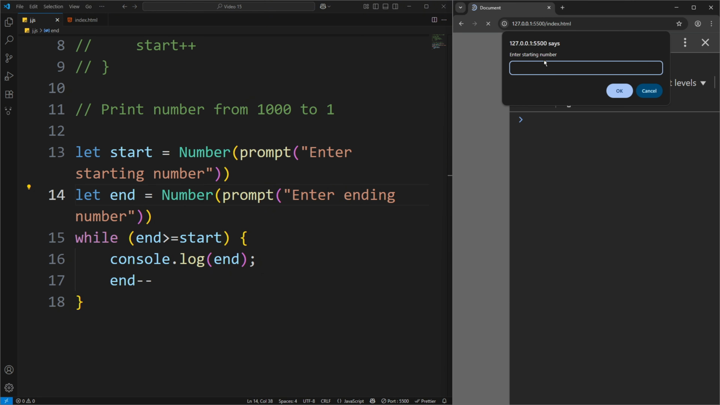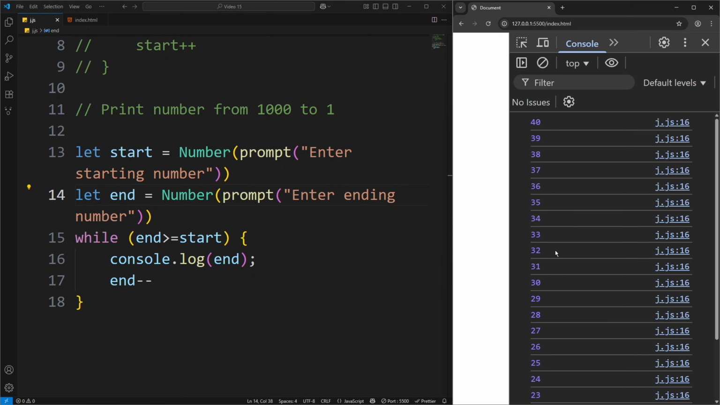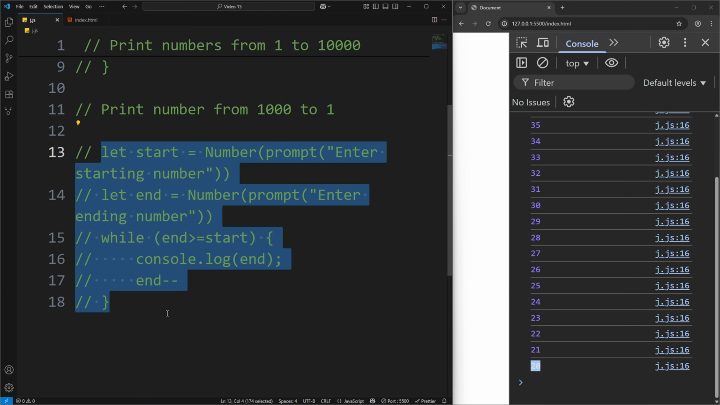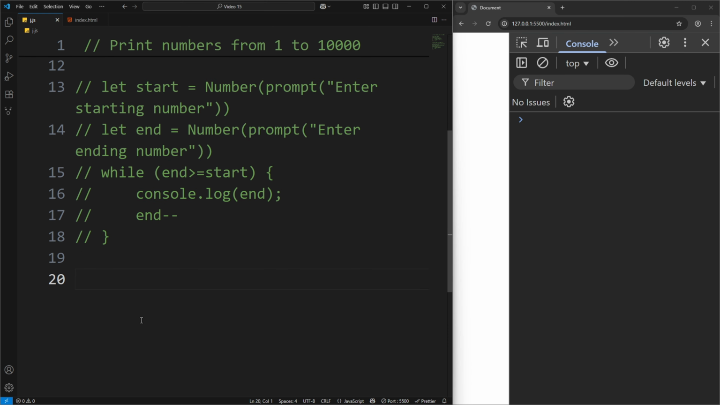so how is it going to work? Enter starting number. I want to start from 20. Okay, and ending number 40. So as you can see, it started from 40 and ended on 20. So that's why I'm using variable names here, so I can change the value by given user data. I hope you understand. Let's move on to our next example.